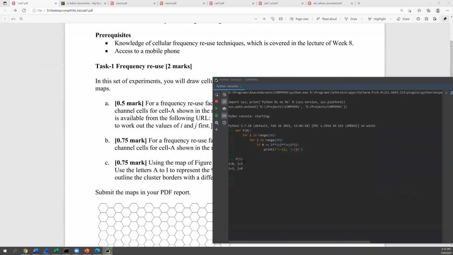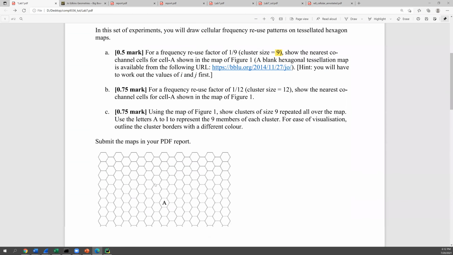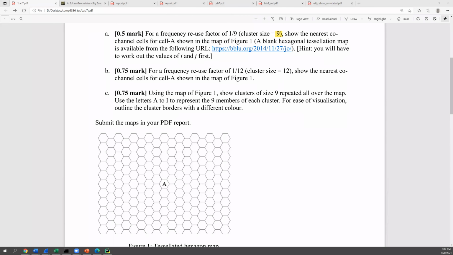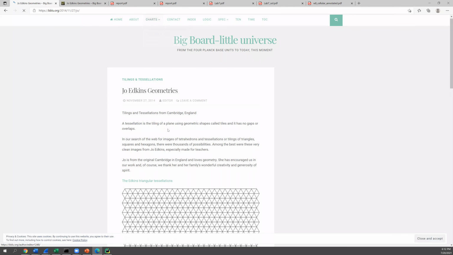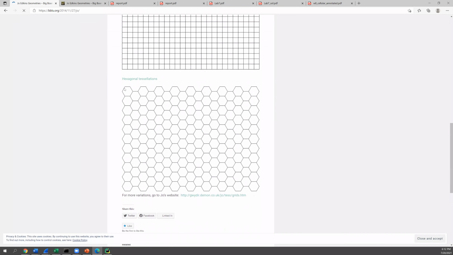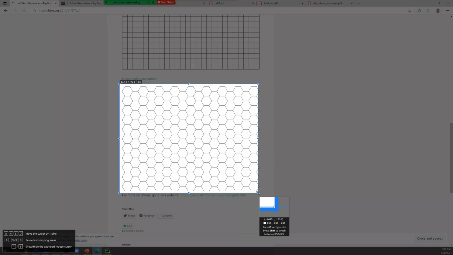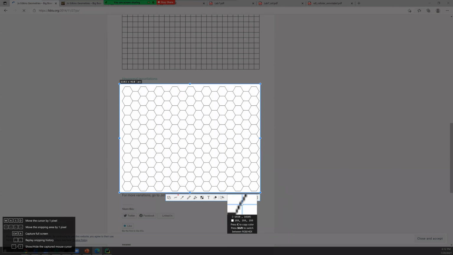So I use this program to help me calculate the number. So I can know the I value is 0 or 3. Then we can start to plot this graph. So I recommend you just remember to save your images halfway in case you make any mistakes.